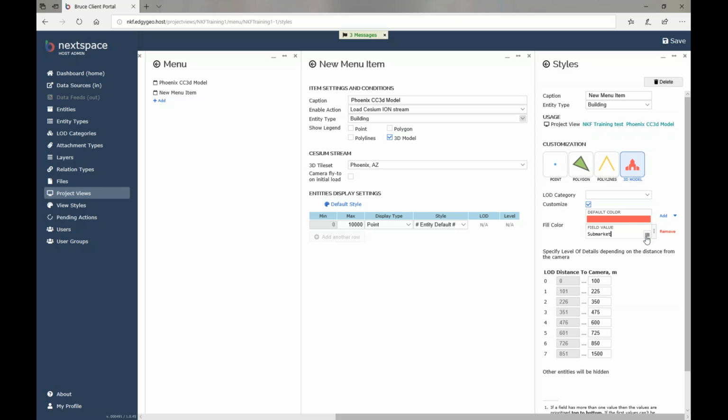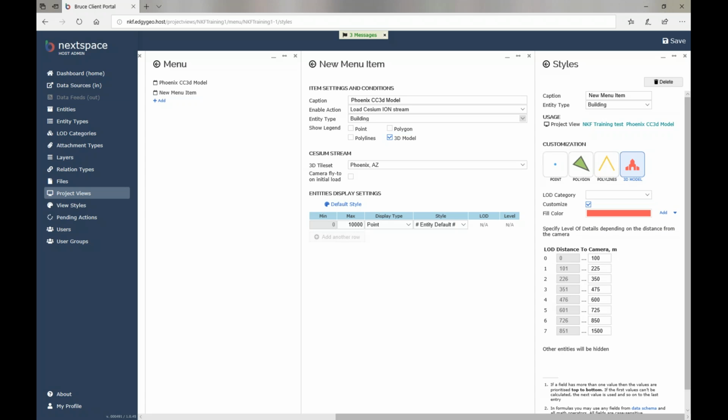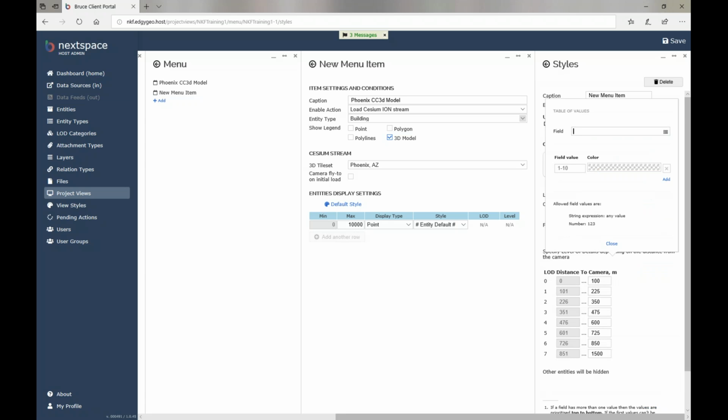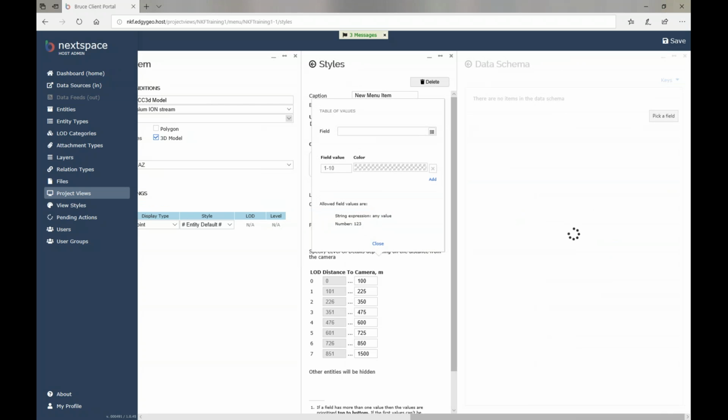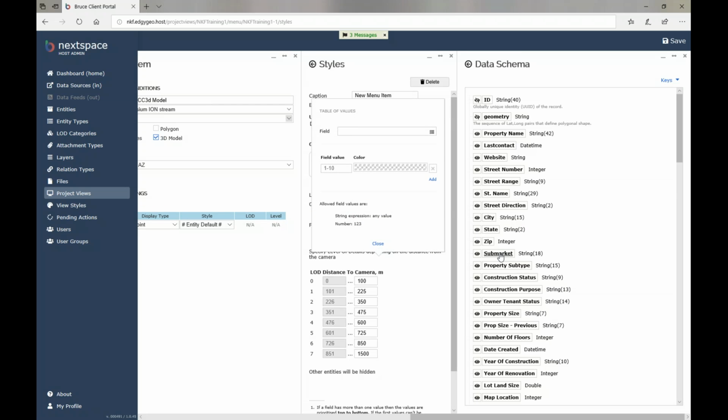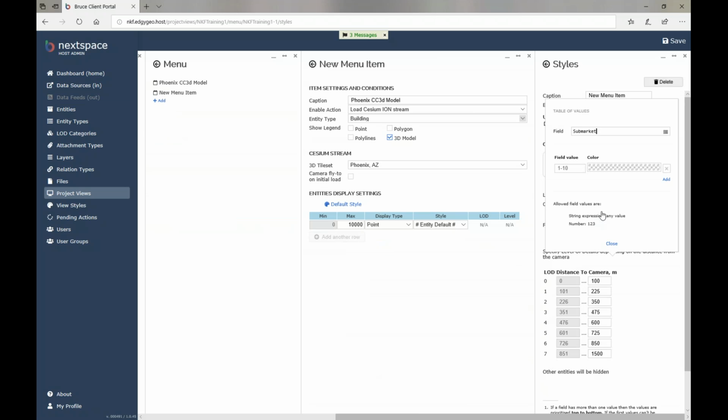Now you click on the field. Oh yes, sorry, you don't want field value there. Remove that. You want a table value for what we're doing here. So add table mapping. Okay, and then the field you choose might be submarket. Okay, and now what's the field value? Right. And you just keep adding. So it's Scottsdale. You type in the field value Scottsdale, and then you give it a color. If the field value is this, give it a color. If the field value is this, give it a color, and close that.